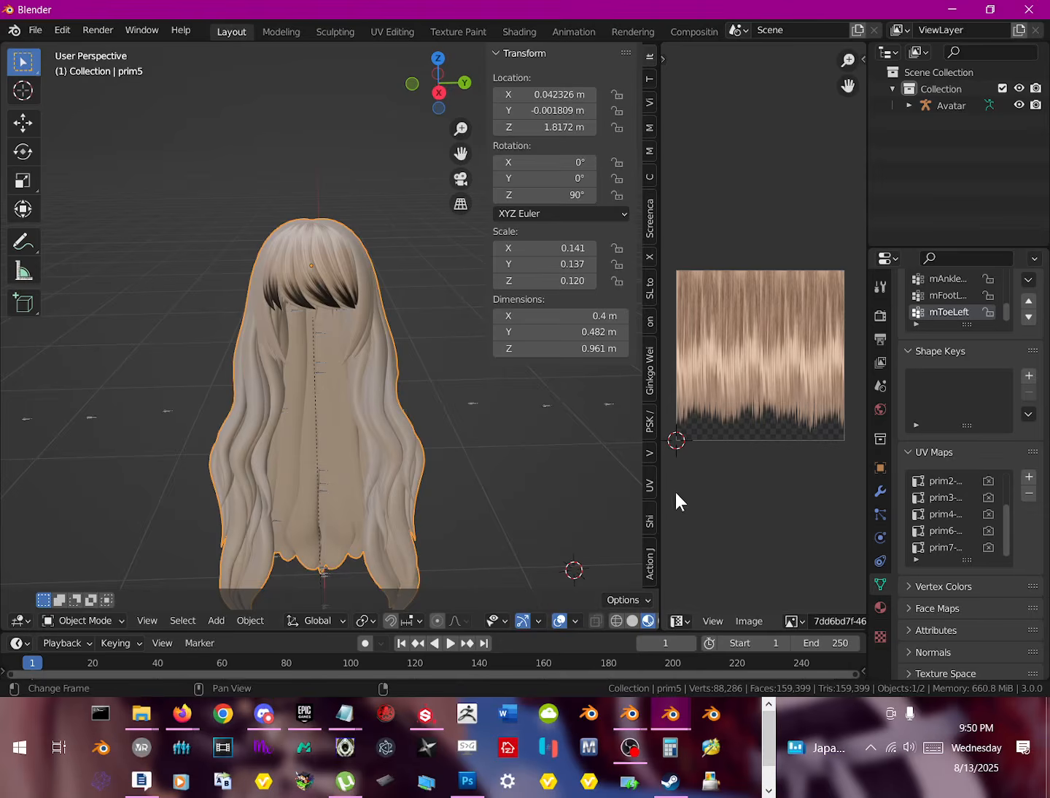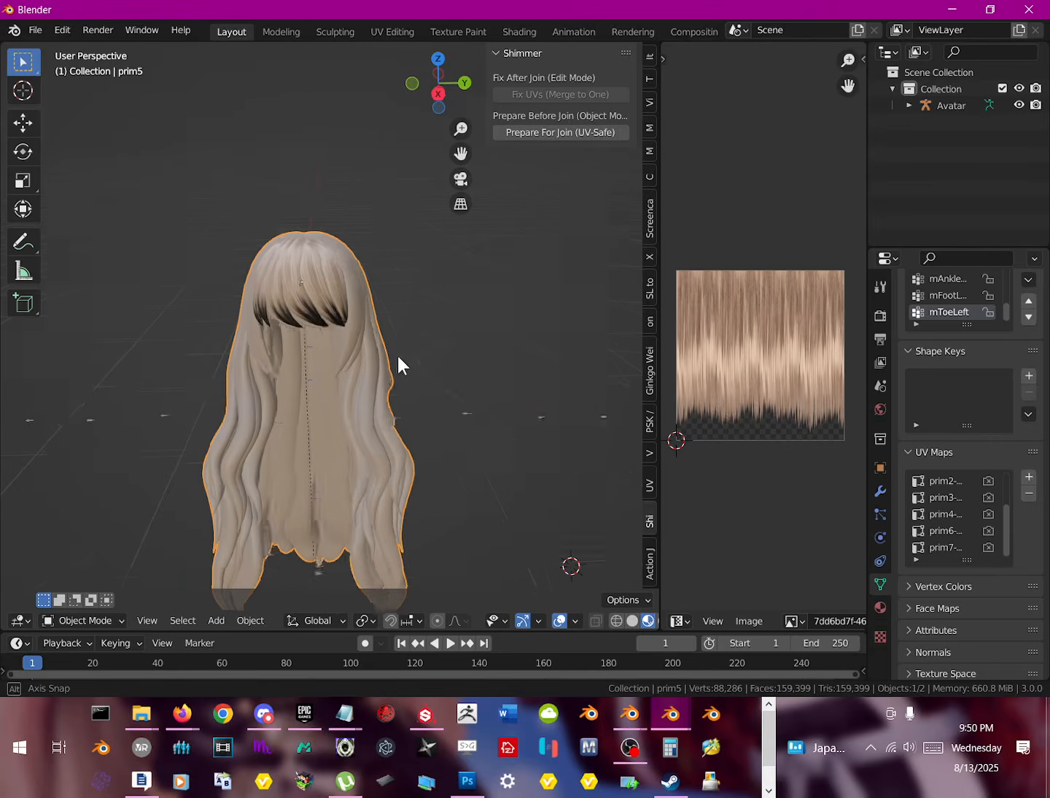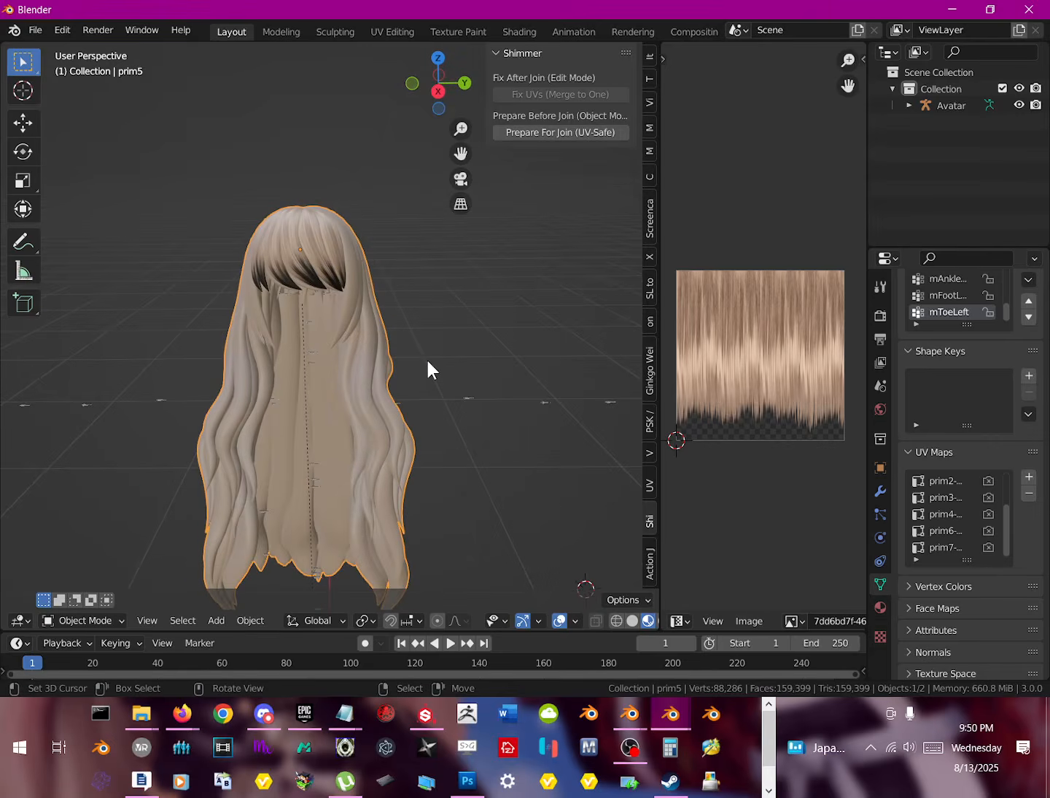Well, screwed no more. Let us introduce you to Shimmer. Shimmer is a program that I've put together, a little add-on, that does the manual work for you automatically with the press of two buttons. The first button is Fix UVs, which you would do in object mode before you join, and the second one will join the UVs and make it work.